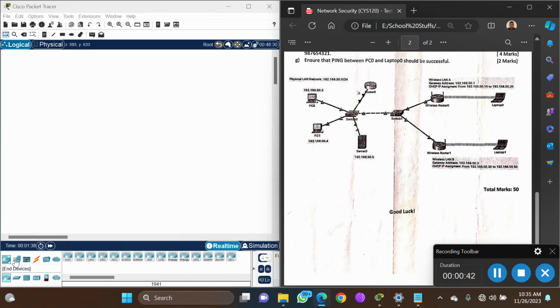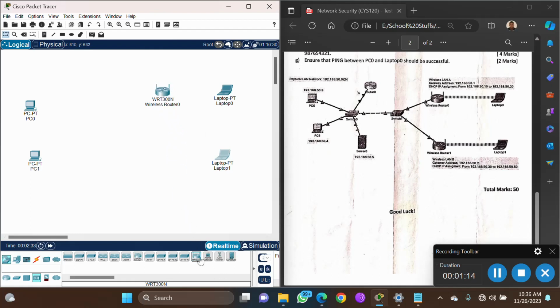So in Cisco Packet Tracer, as you can see, I'll drag my PC0 and then I'll drag my PC1. To save time again, I'll pause the video, do everything, then continue. Okay, so for the wireless routers, go under network devices, then wireless devices, then select the one written 300N. Drag that as your router following the question. That's the router you need to drag, not any other routers.